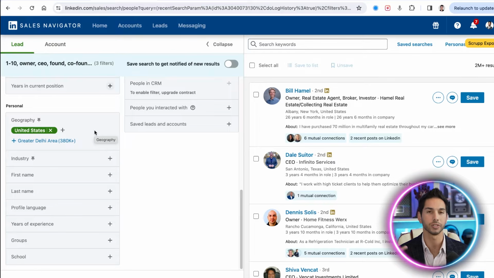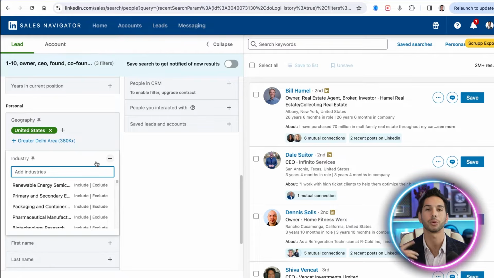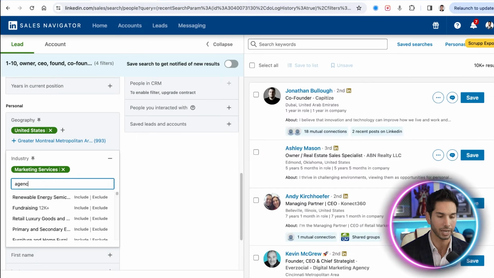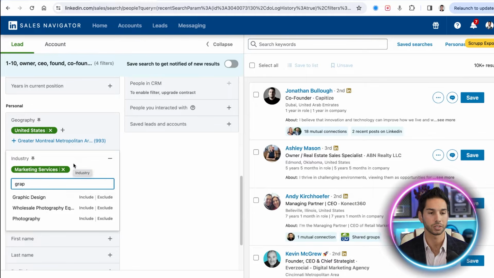All right, personal filters. This is the bread and butter. This is where you should spend most of your time. So industry is super important. I'm almost always filtering by industry, and LinkedIn has a ton of options. So it's important to note that the option that you choose might have more than one variation. So for example, say I'm selling to marketing agencies, marketing services, let's type in agency. So what else falls under marketing?